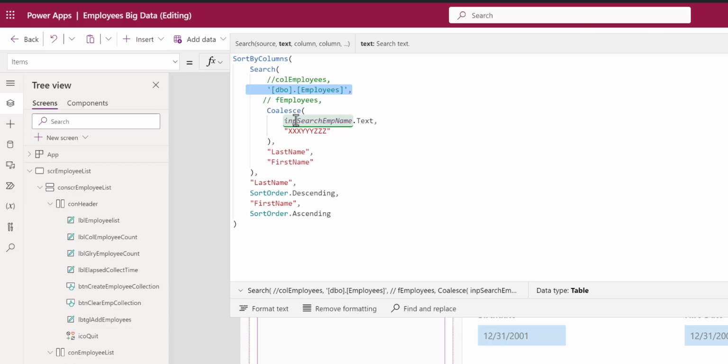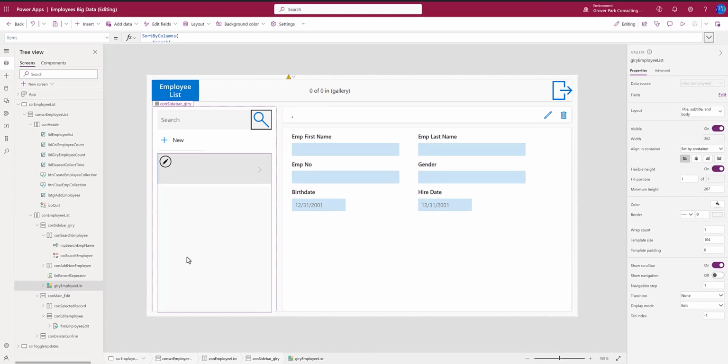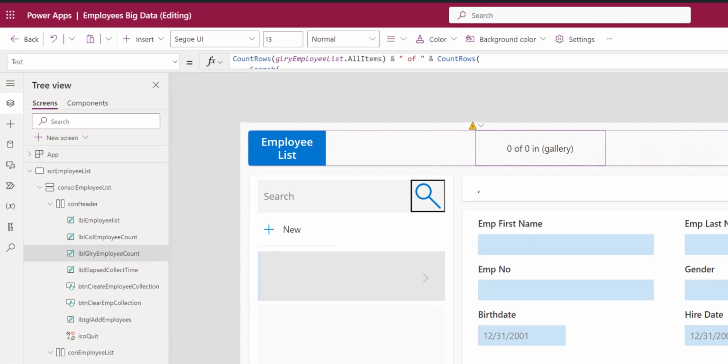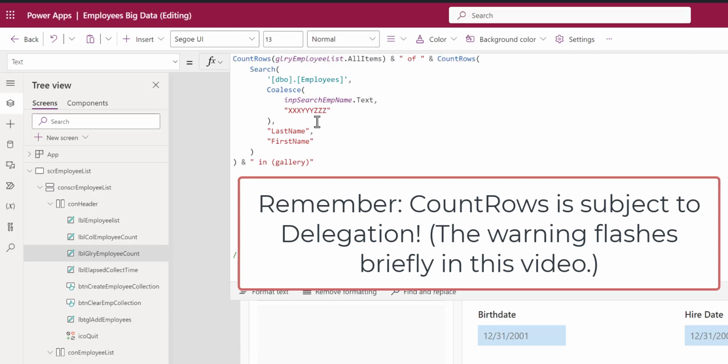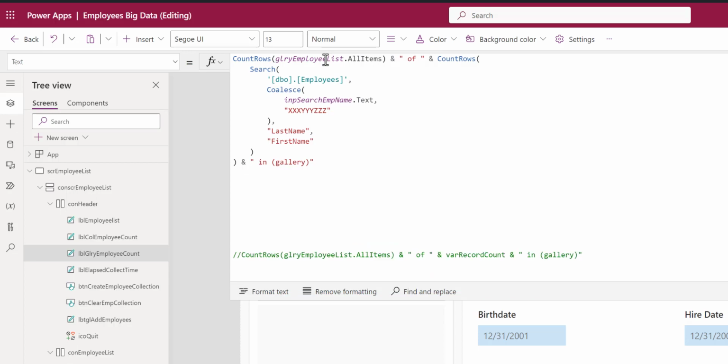As soon as we start typing letters into this search box, the gallery will attempt to match names with those records. This label displays the count. It counts the rows in the gallery, and then it counts the rows in our underlying table which match the same filter as applied to the gallery.